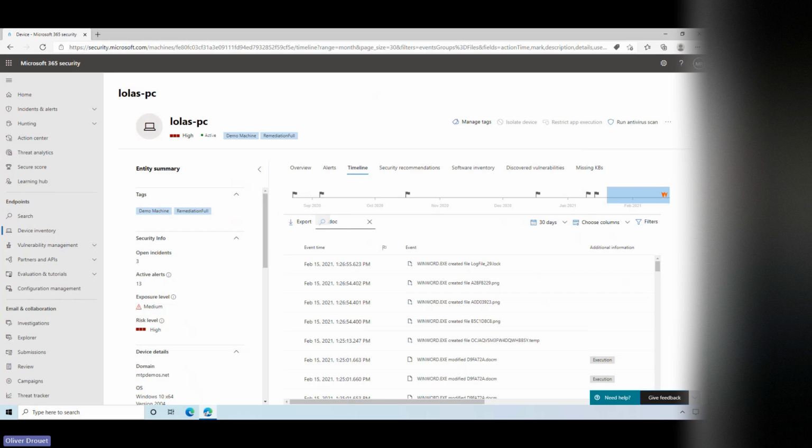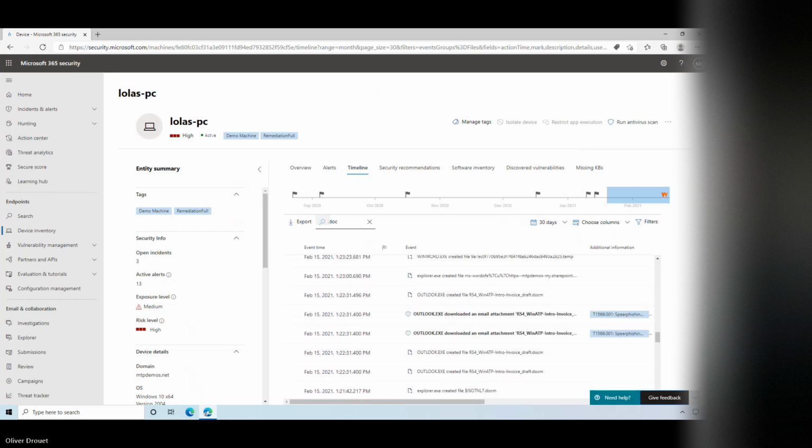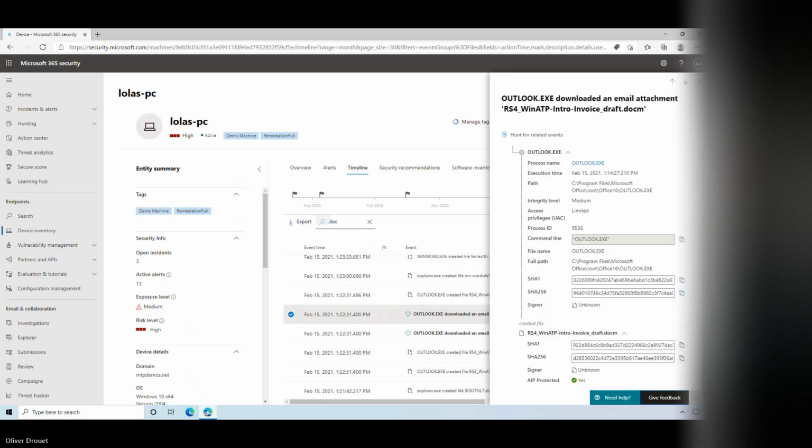Okay, so I'm going to scroll down slightly as well to get a bit more information, see some of the other items here. And we're going to go to Outlook EXE, downloaded an email attachment. That's the item that we'll investigate further at this point. Okay, so we click far right into the scroll bar and it brings up some other items here. So as you can see, here's all the associated items with the outlook.exe file.